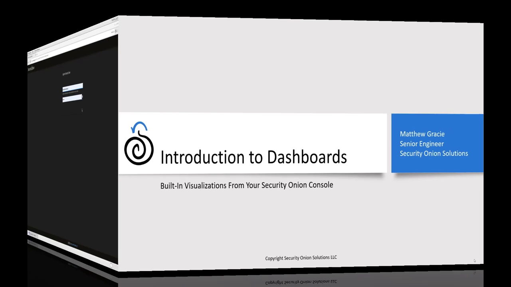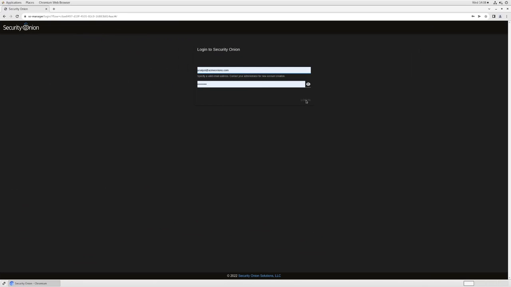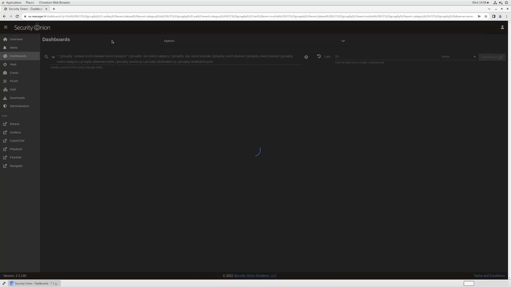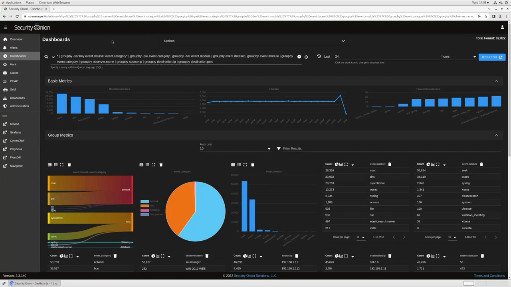Okay, let's get started. Begin by logging into the Security Onion console, or SOC, with the username and password established during installation. Once you've logged into the console, you'll see on the left-hand side there's a Dashboards item that's been added to the menu. Click on Dashboards, and that'll open up the dedicated interface for the Dashboards component.